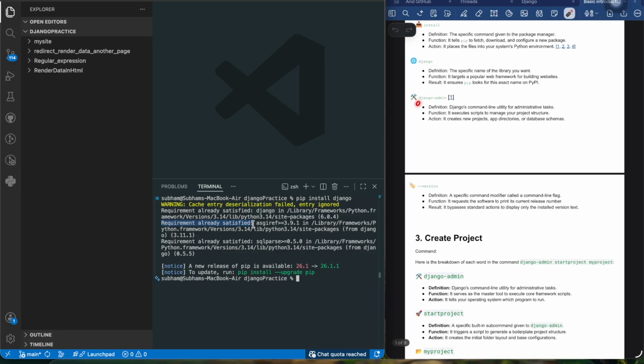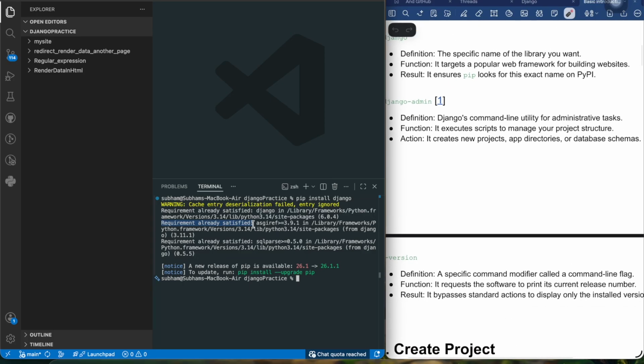Now, what is the django-admin definition? A Django command line utility for administrative tasks. Function: it executes scripts and manages your project structure. It creates a new project, directories, or the database schema.